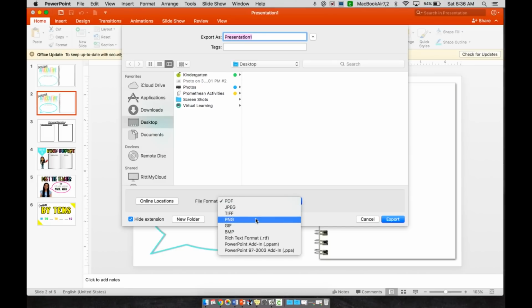If you choose PNG, this is going to be a little better quality. It's a lot more crisp, but JPEG is a smaller file format. So if you don't have a lot of room on your computer, choose JPEG. If you do, always choose PNG.